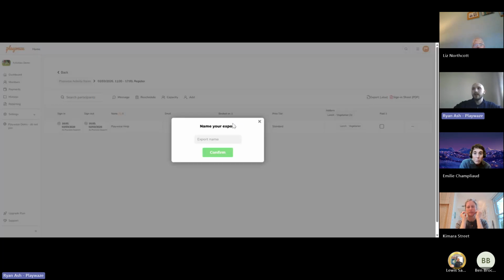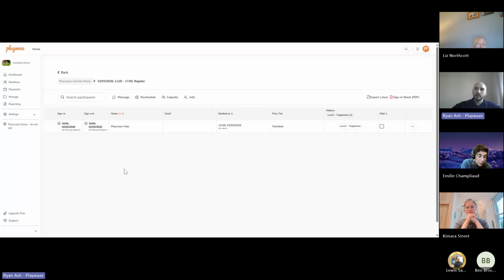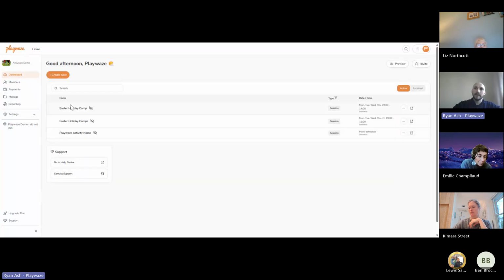And if I was to then pull this export, this would provide a register in the downloads page of everyone on this date. So if you do need a register for the day, then you can print that off and you can come back to Playwaze and you can update the register at any time. All your activities will show in the dashboard here, so you'll be able to open those. You have a little indication as to whether they're live or not.